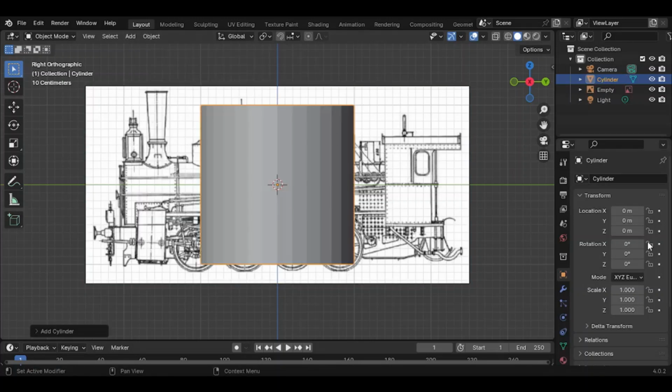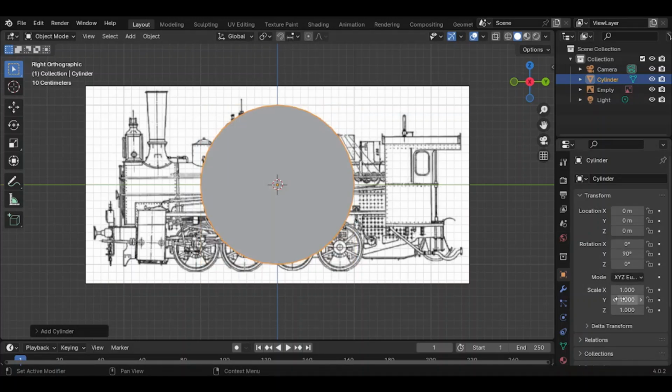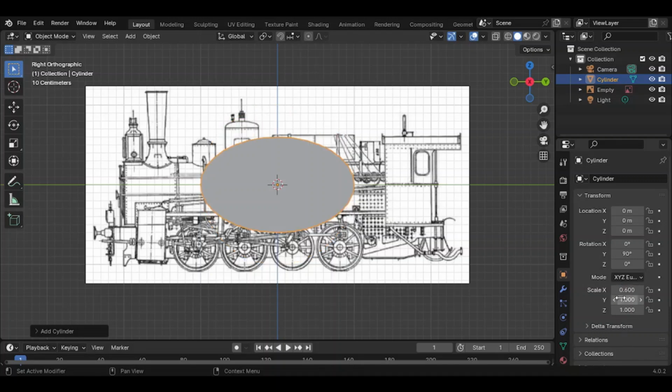Now we want to go to Add again and add a mesh, and we're going to want to add a cylinder. Because it's the wrong orientation, we're just going to rotate it 90 degrees. There you go. You want the scale to be half of the diameter of the wheel of the engine you're trying to model. For example, the O-class engine has a wheel diameter of about 1.2 meters, so we would want 0.6 meters, because 0.6 is half of that.